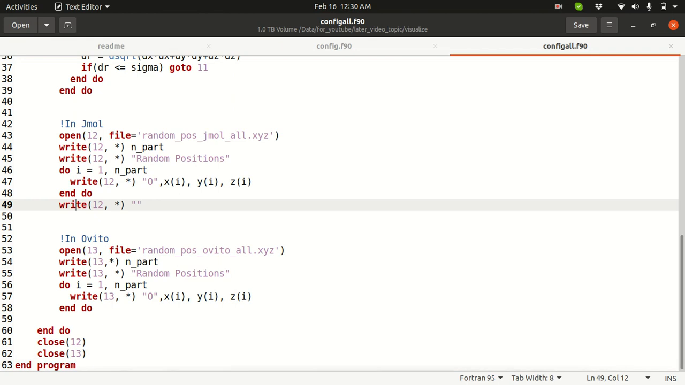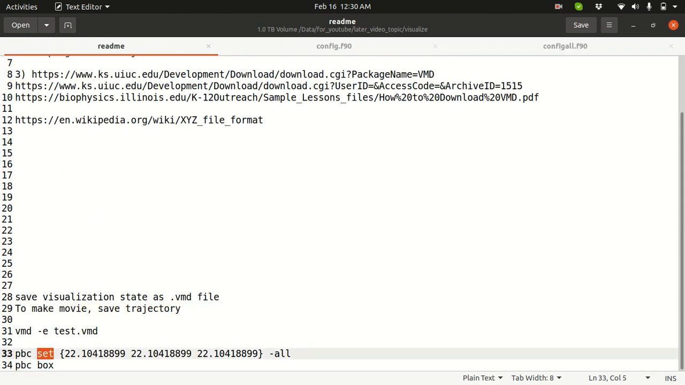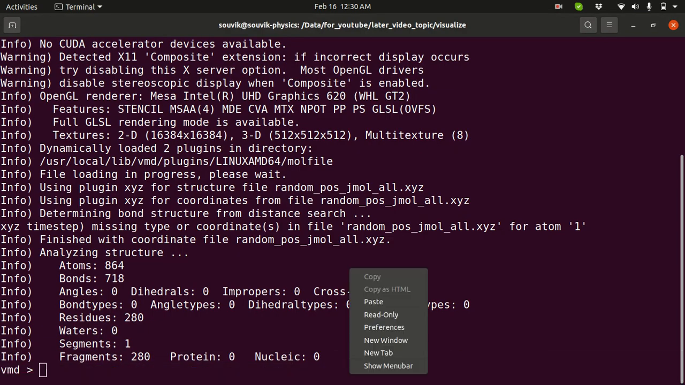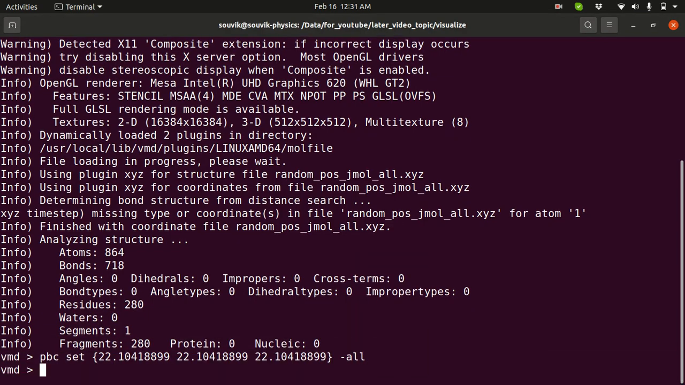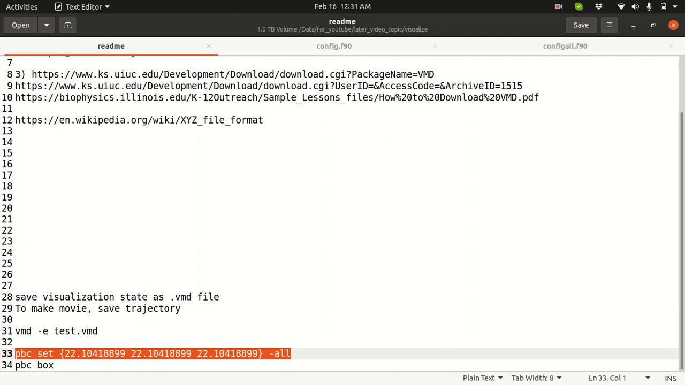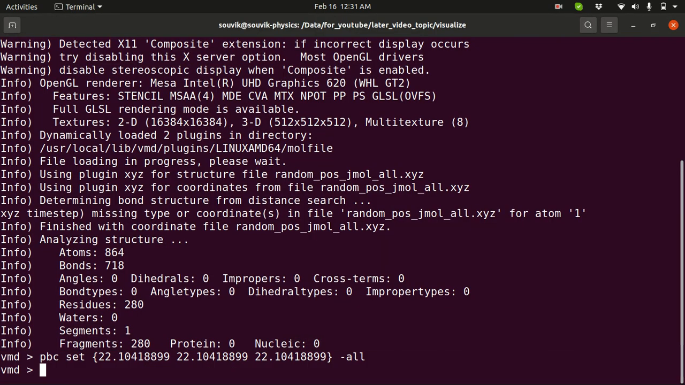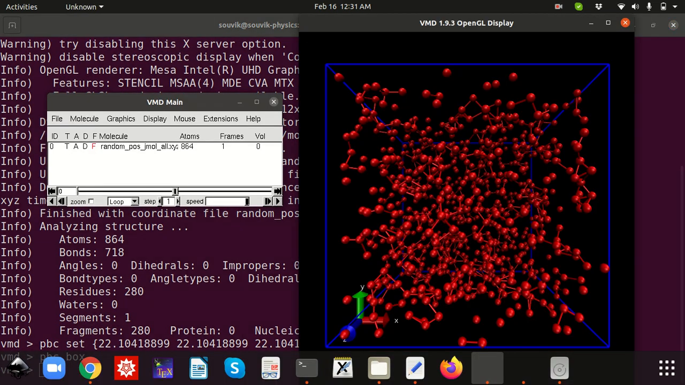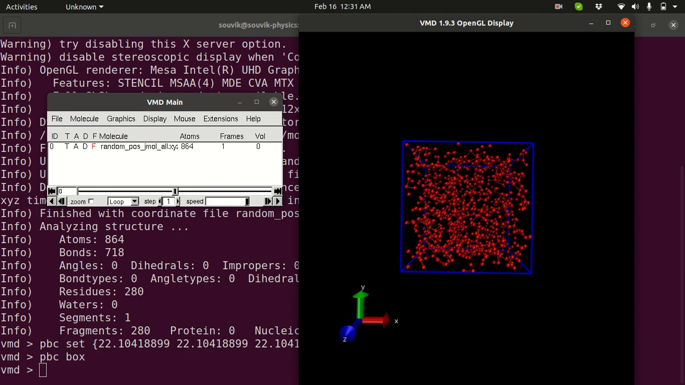Okay, so these two commands, because my box size remains constant. So lx, ly, lz, pbc, and then basically I have to do pbc box, and then this box will appear, right? And now let's zoom out a little bit.